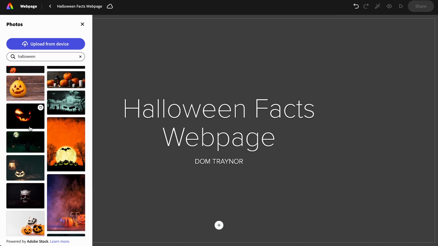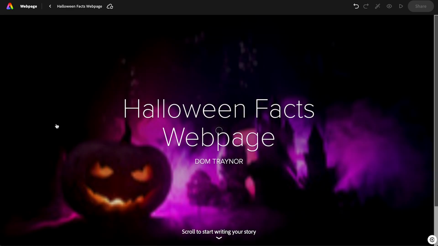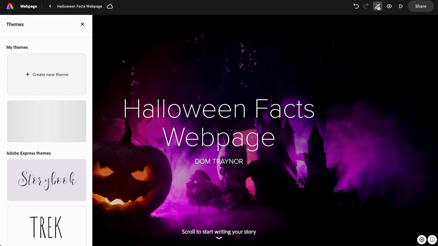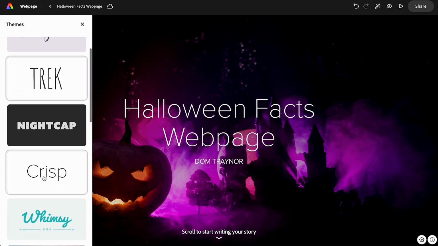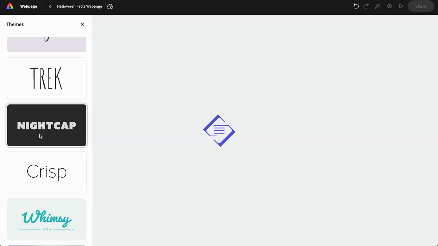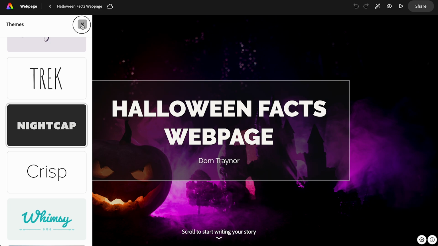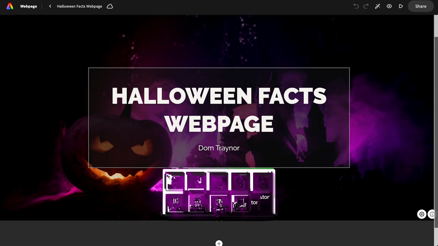Scroll through and see which one you like. You can click any of them. You can also replace any of them as well. That one looks great, really moody. That's good. Now you can see I'm just hovering over the top here. There's a little magic wand, and there's where you can pick your theme. And I'm going to choose the nightcap theme because that's nice and dark, just like Halloween.